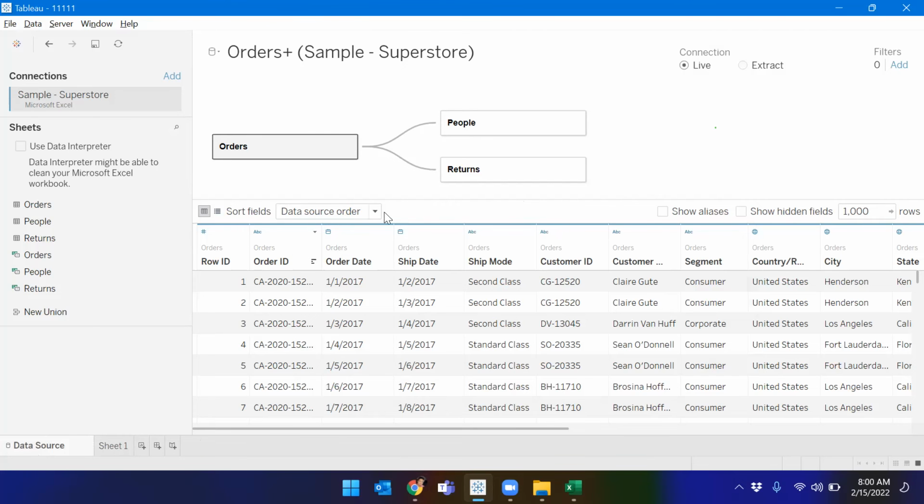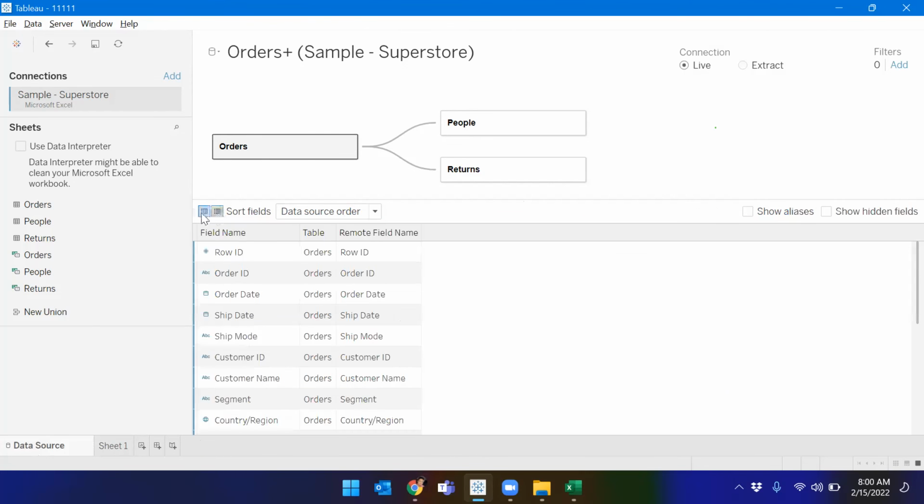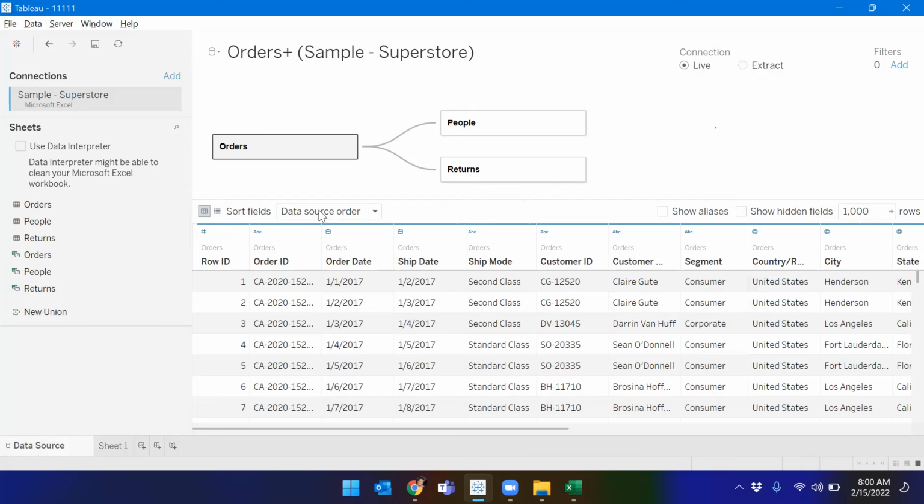You can always sort the fields here. What does it mean? We have different kinds of sorting available. So this is one more question: what are the different types of data source sorting in Tableau? These are the 5 different ones. One is data source order. Then A to Z ascending, Z to A descending, A to Z ascending per table, Z to A descending per table. You can note down this question.